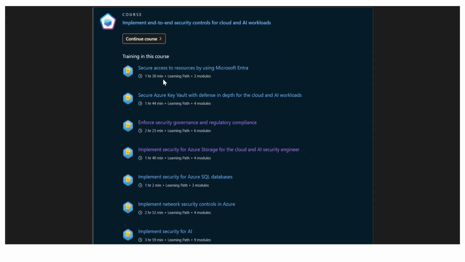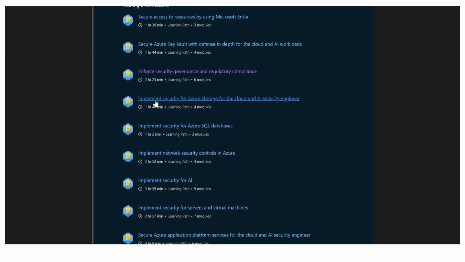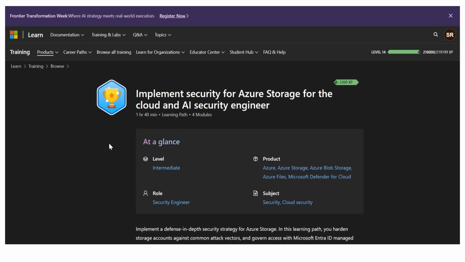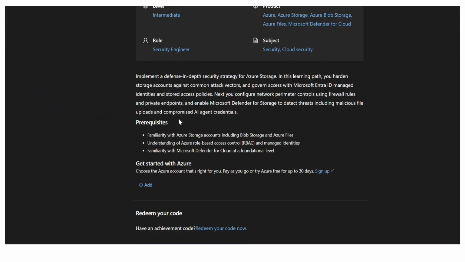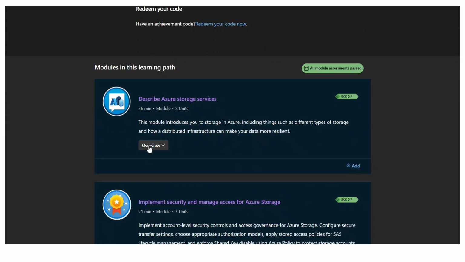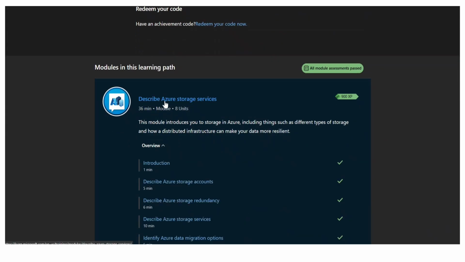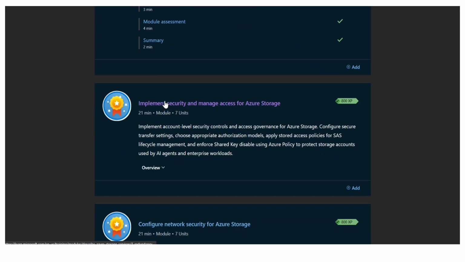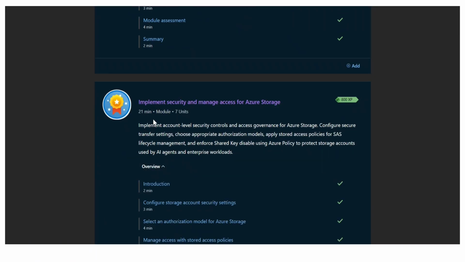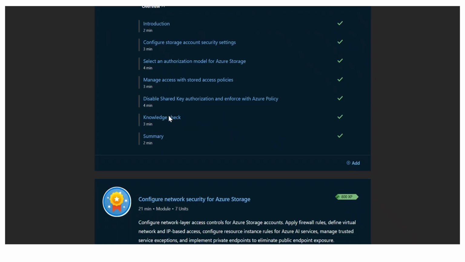There are 12 learning paths over here, and we are now starting learning path number 4, which is implement security for Azure Storage for the cloud and AI security engineer. When you click on this learning path, then here are the modules that we are going to be covering. The first one is describe Azure Storage Services. The next module is implement security and manage access for Azure Storage.